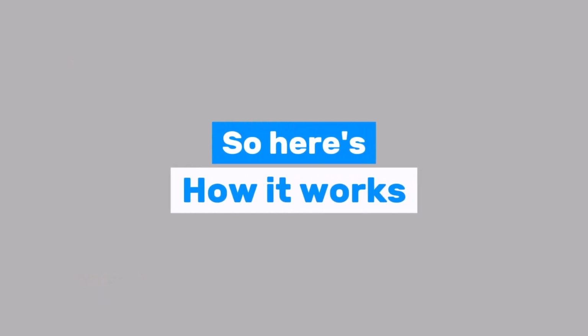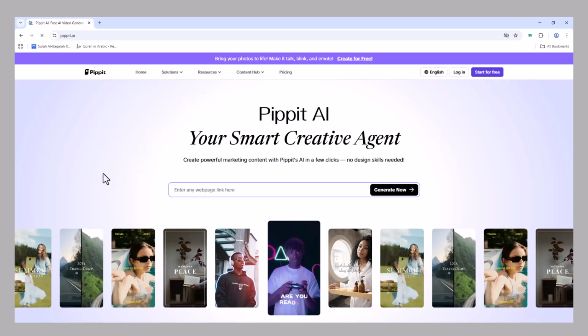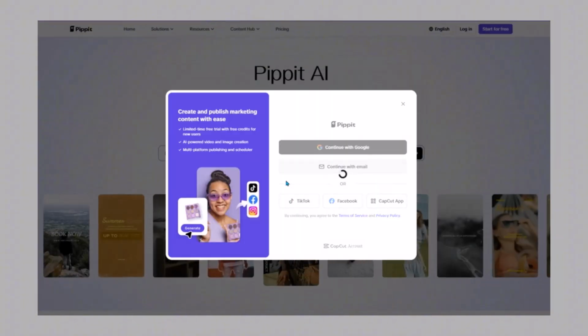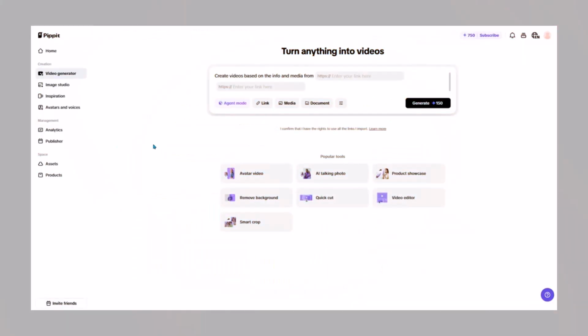So here's how it works. Once you hit the link in the description, you'll land on Pippit's official platform. Go ahead and create your free account. It only takes a moment. After signing in, you'll arrive at your personal dashboard. This is where things get exciting.